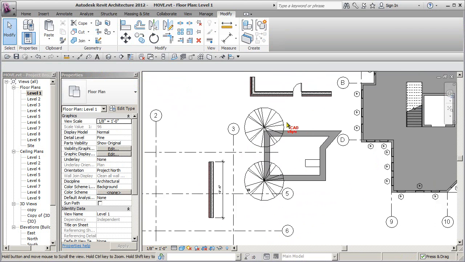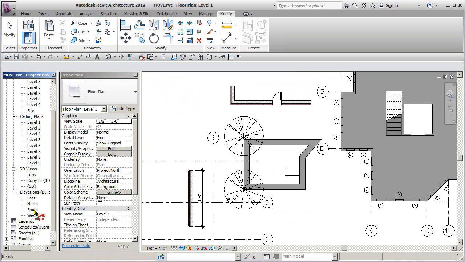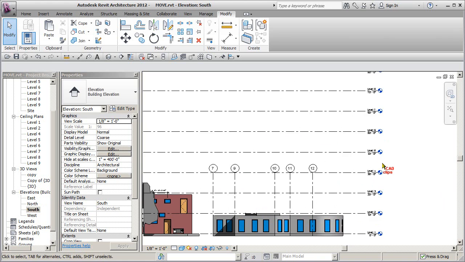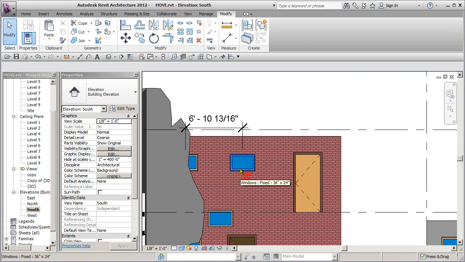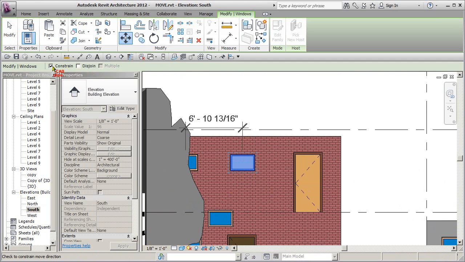Now I'm just going to hit escape. Okay, so we can also move things in an elevational view. Let's go down to our south elevation, double click. I've got some more levels created here. Okay. And when I go to move a window, I can pick on the window and I say move.